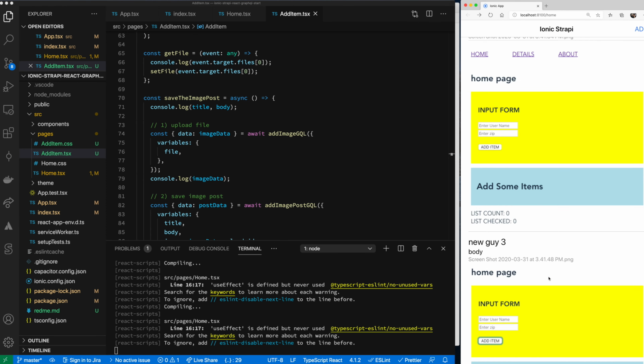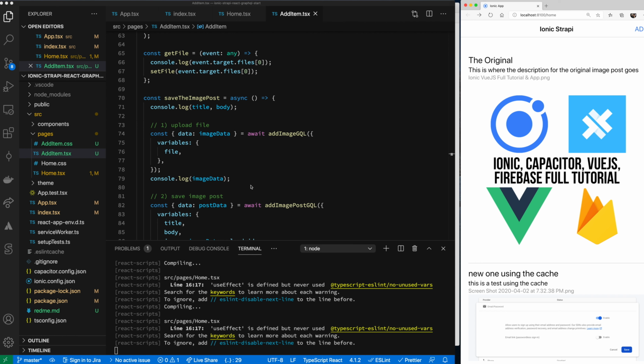All right. So we're going to wrap it here. This is just to show you how to use GraphQL with the Strapi API.